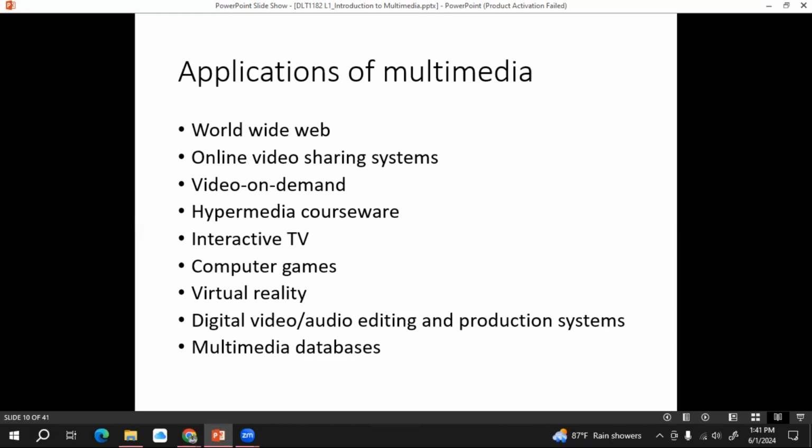Virtual reality means Facebook introduced the metaverse, right? Metaverse, what does it mean? Using some kind of special devices, we can see some place in virtual, right? When you wear a special kind of device, like spectacles, then you can see some important place in the world in virtual, right?